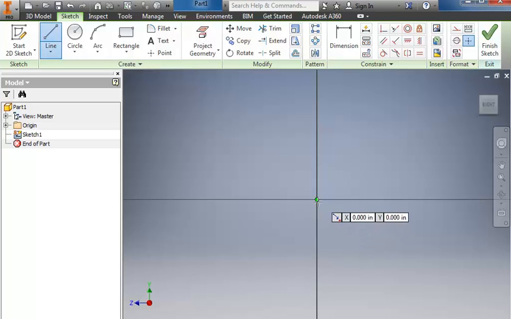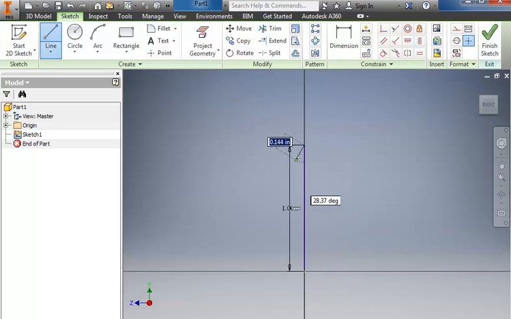And I'll start down here at the origin. I'm going to make a line going upward to 1 inch. Then coming out to the left, it should come out 0.25. It will go down 0.25. Coming into the right, back toward the origin, we want to go 0.125. From there, straight down 0.5 inches.